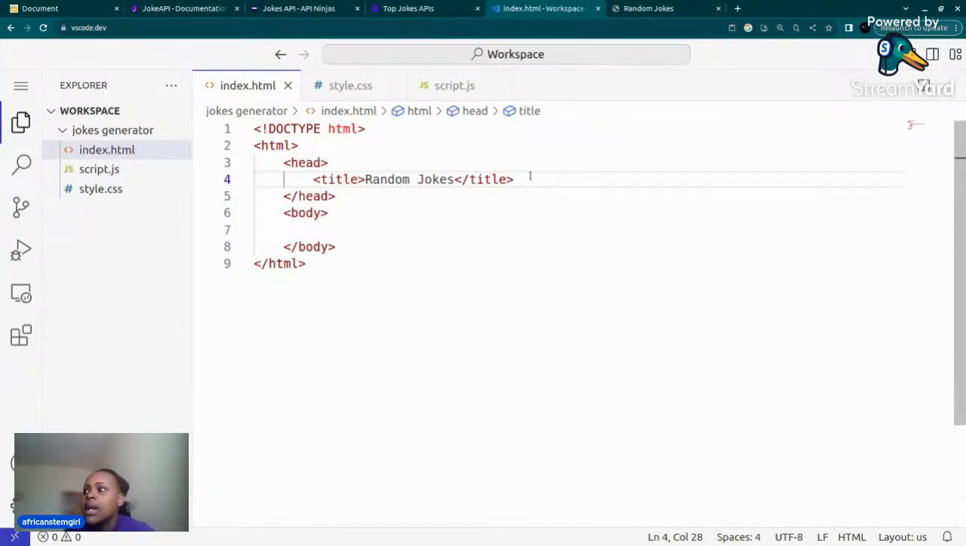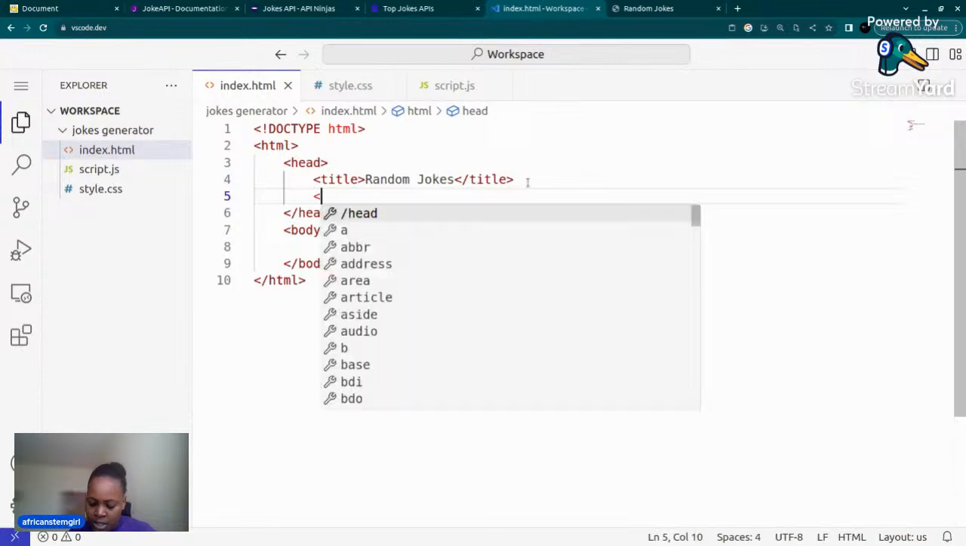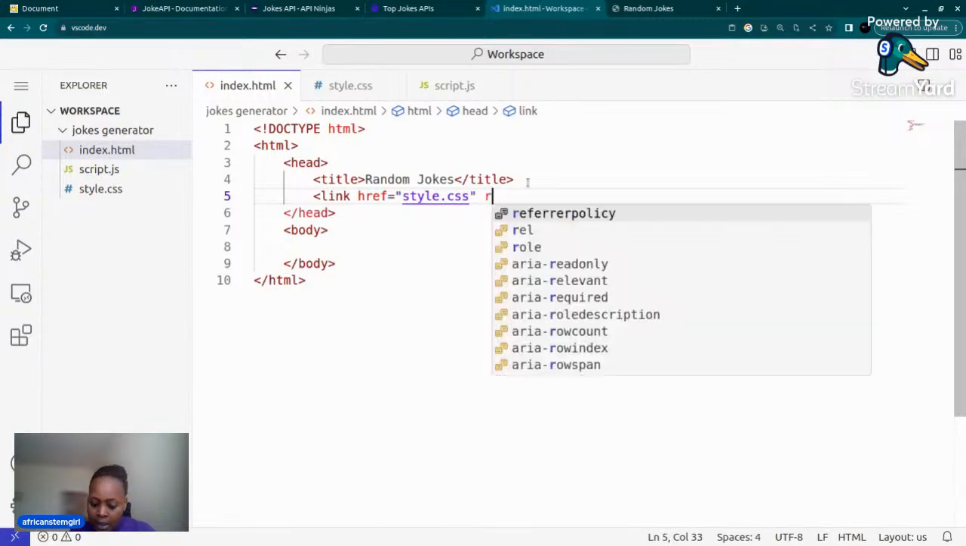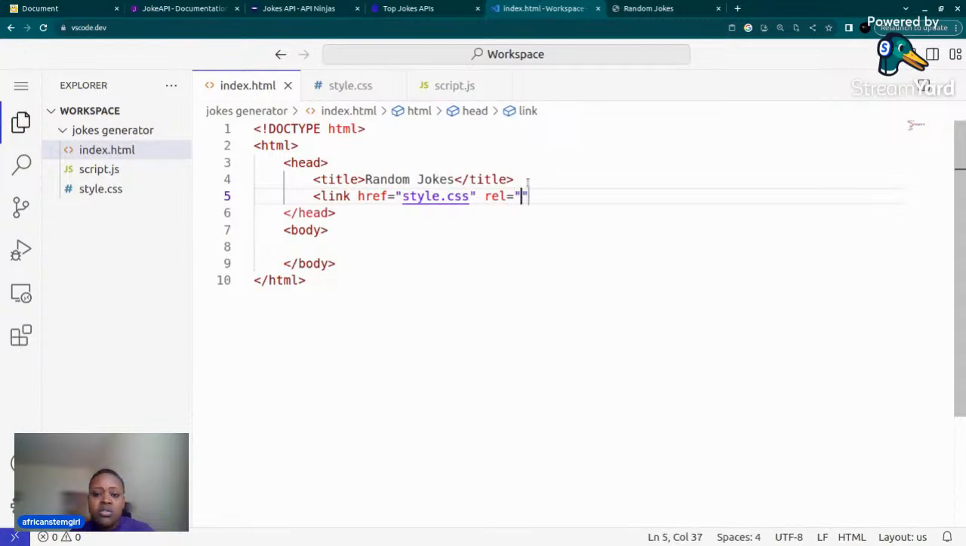So the next thing, I will connect my HTML to my CSS, and to do that, I use the link tag, and I say link href. So href in full means hyperlink reference. So this is where you're going to store the file name of your CSS. So I'll call this style.css. So we have our href, and then after that, I will say rel, which means relationship. So what is the relationship between the two files? Style sheet.